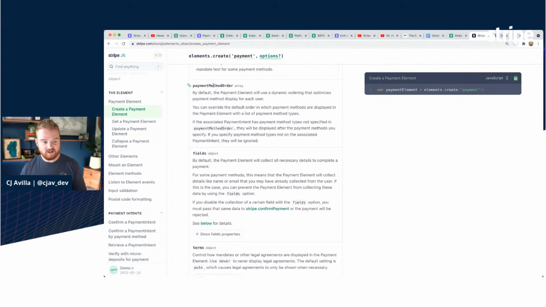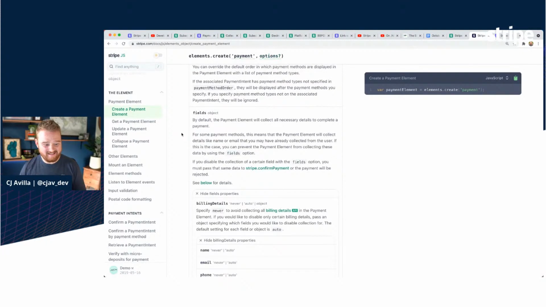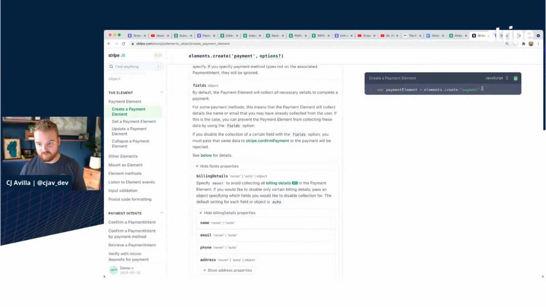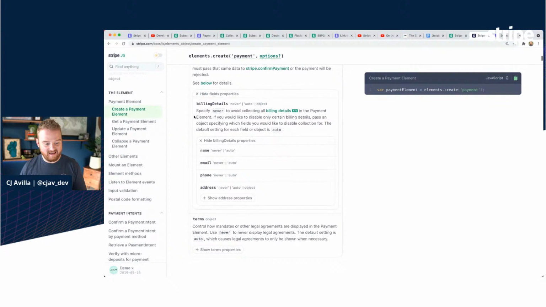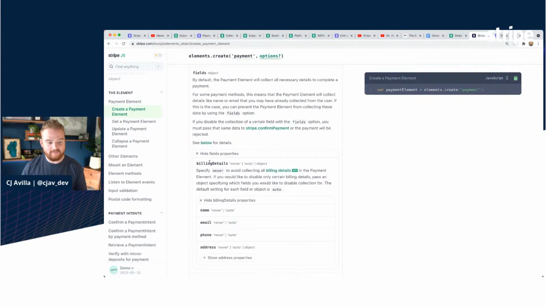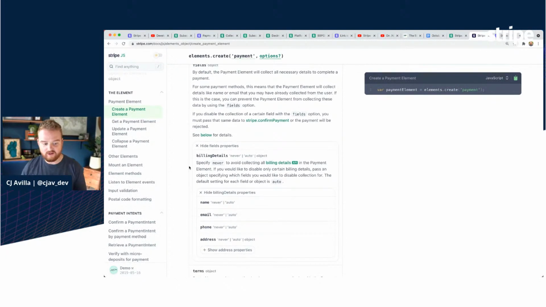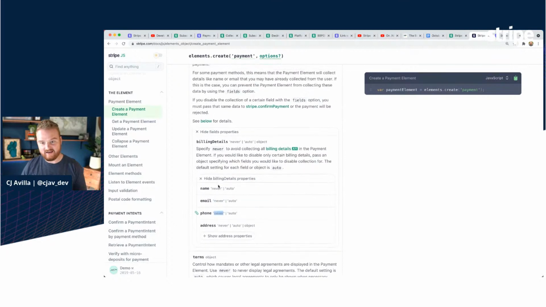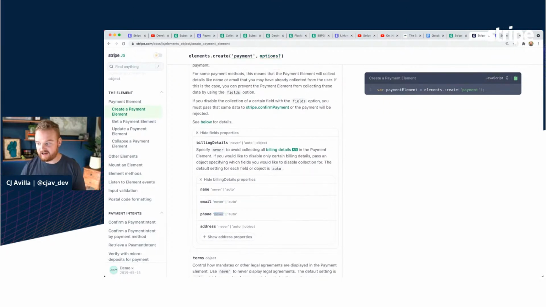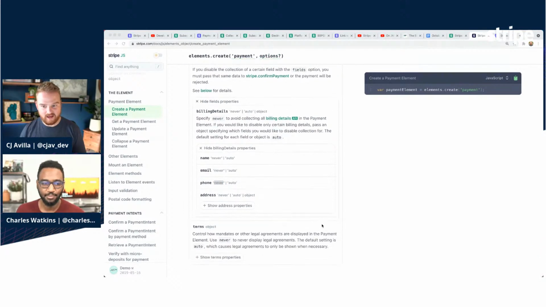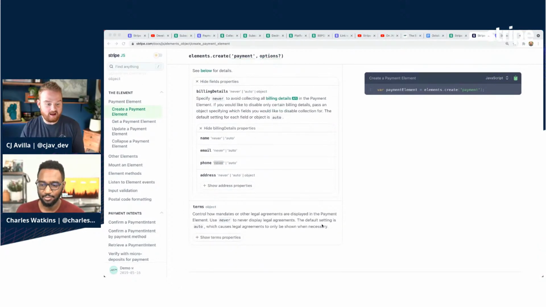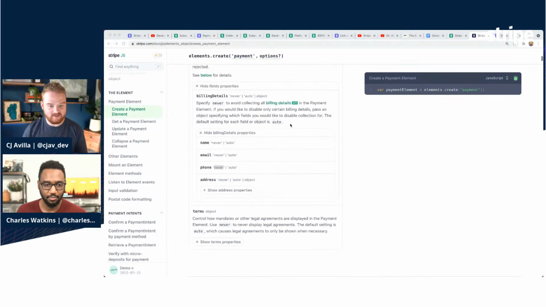So if you wanted to, you can specify exactly how you want the payment methods to be ordered. You can also pass in this fields argument. So as part of the options object, you can pass in the fields and say, oh, we've already actually collected the billing details, so never show those. Or we have already collected the email address or the phone number. So you can say never, and by saying never, that will hide the field from the payment element. So you don't actually have to collect that information if you're already collecting it up front. And this expects that you will pass it when you're confirming the payment. So definitely something to keep in mind.